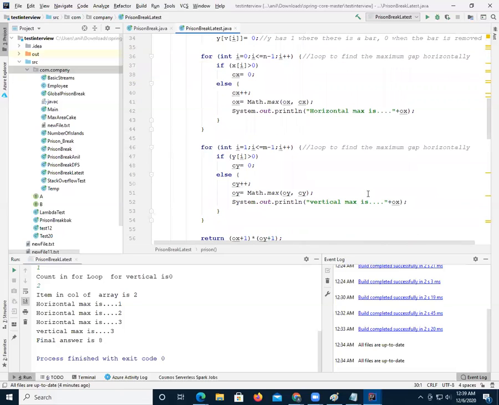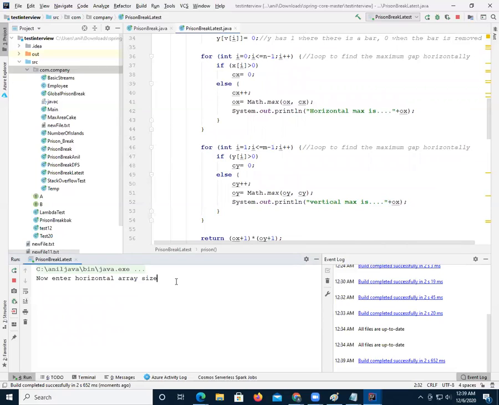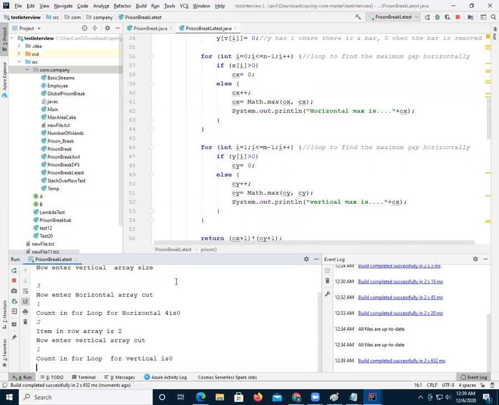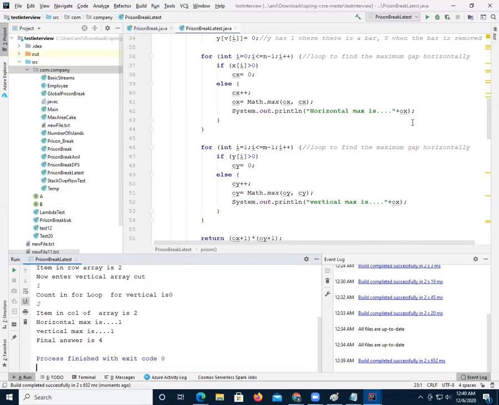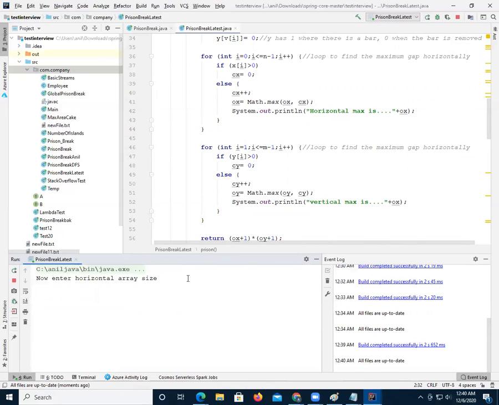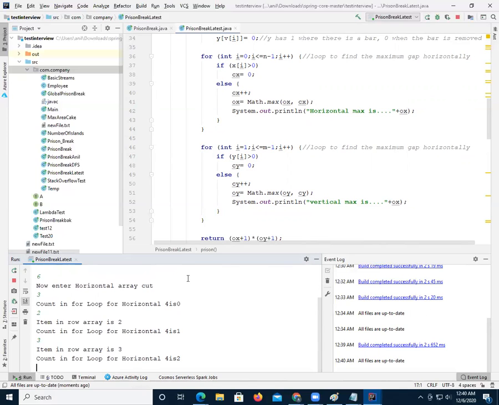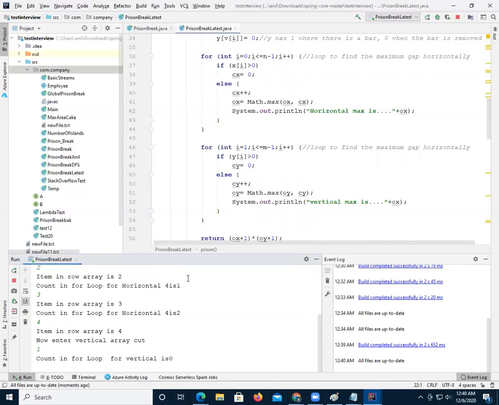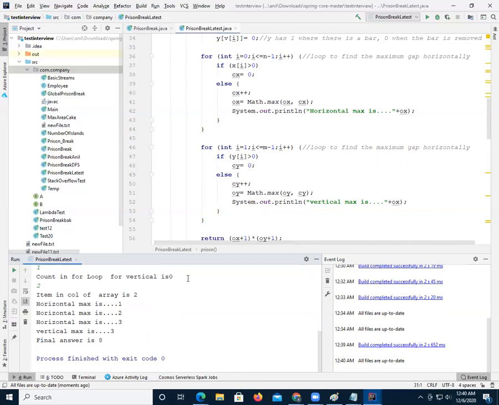And let's execute this now once again and see what's going on. 3, 3, 1, 2, 1, 2. So answer is 4. We need to check for another one. 6, 6, 3 positions, 2, 3, 4, 1, 2. Yes, we got the answer as 8.